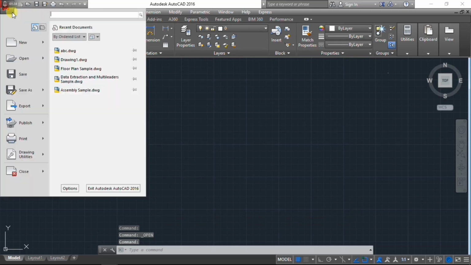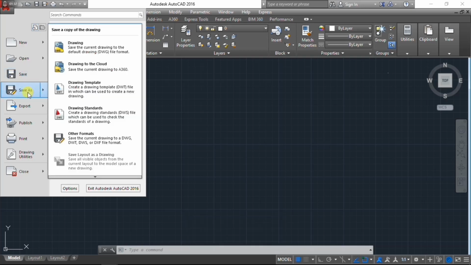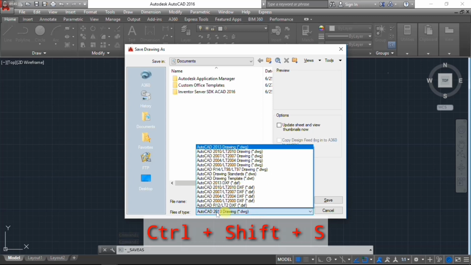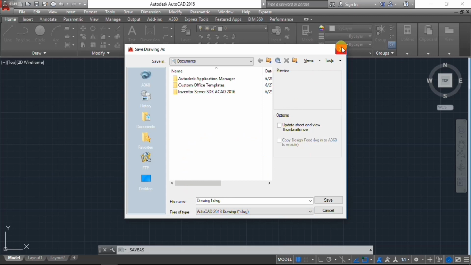If you want to save the file, just click on it. Or else use shortcut key Ctrl+S. And then if you want to rename the file while saving or to save in another location on your PC, just click Save As. Or else use shortcut key Ctrl+Shift+S. Here you can rename the file. And also you are able to choose the version of the AutoCAD file in which you want to save the file.